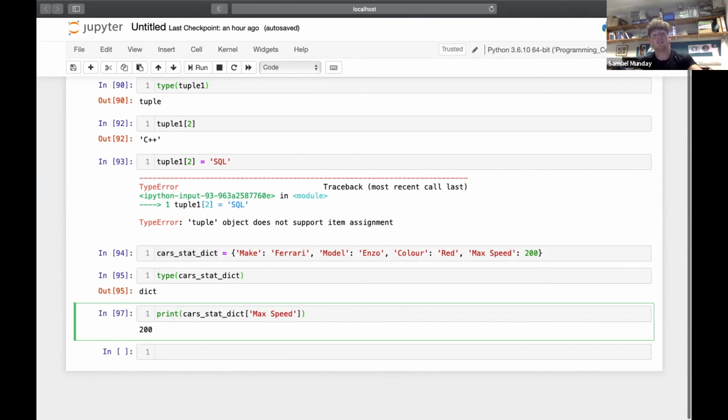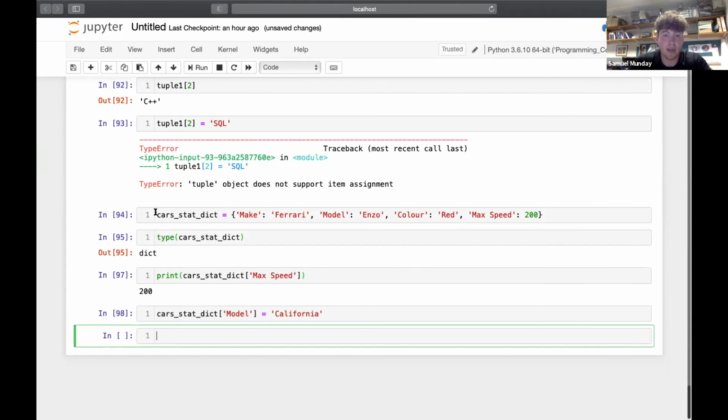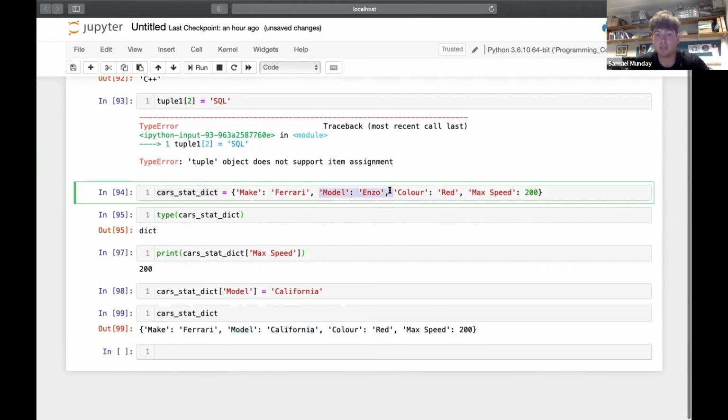A dictionary is mutable, so we can change the things that are inside it. So just very quickly, if I show this, and then we say that actually we want to update the model to be the California. If we then run this, the model is updated to be California. So dictionaries are mutable, just like lists.